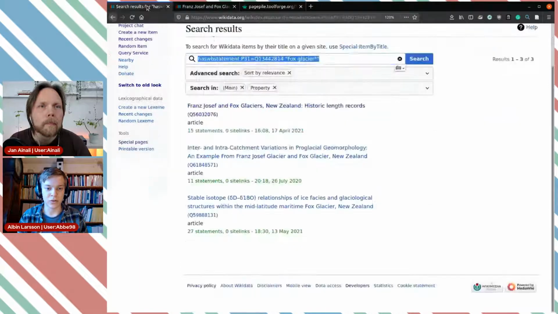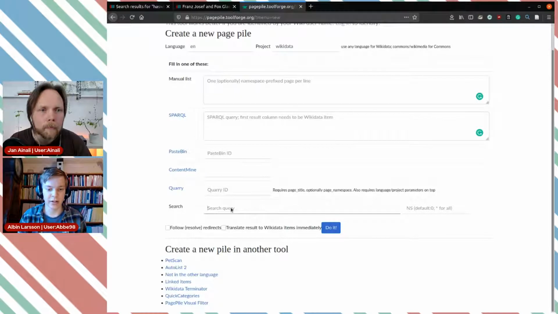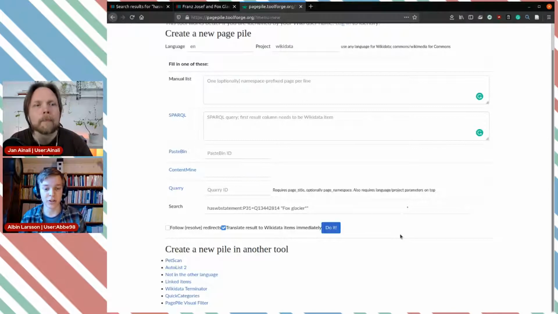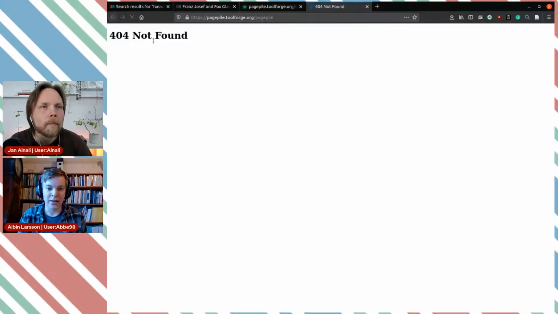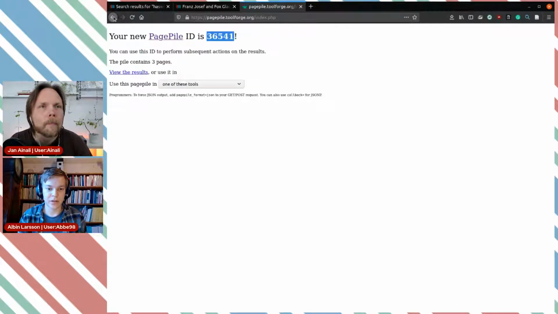So I'm just going to go over to my search, even if it's just 3 items here. I'm going to paste this search in here, having verified that it works in the regular interface. I'm going to say all namespaces. I'm going to say translate result to Wikidata items immediately. Here, in case you do a Wikipedia search and get articles, you can use this and still just get a QID for that article. I'm going to click do it. Let's see. We got an ID here. It's what I use. I head back to the, not that one. Going to click back.